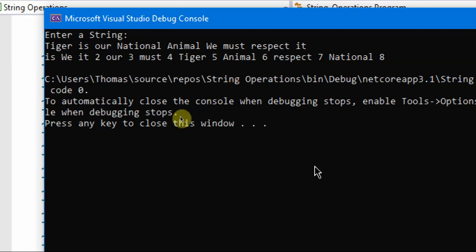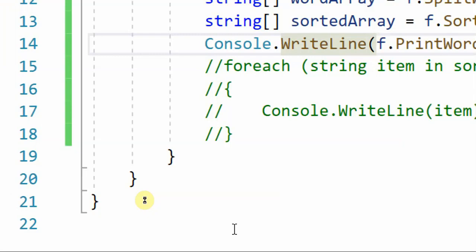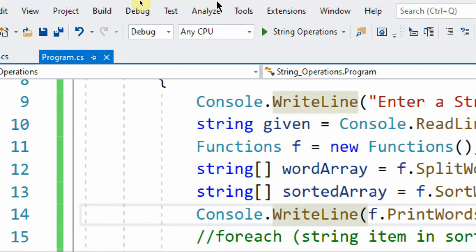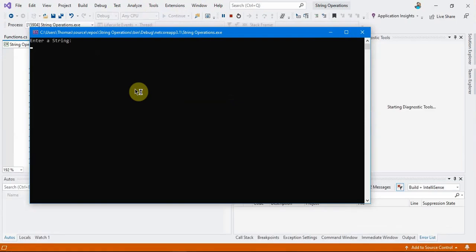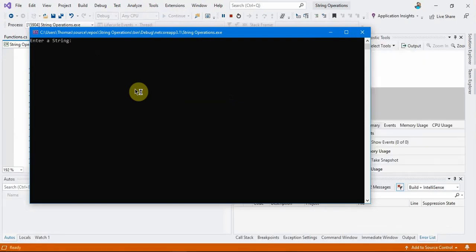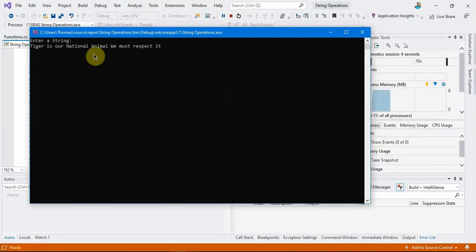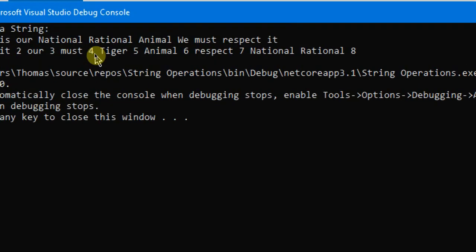Now I'm going to do a small change to that end also. These are all words, so let me change the words into something else. Let's add one more word there. The last element, most of them are not repeating, so let me repeat one more. I'll just say national, rational, animal. Now let's see the output.